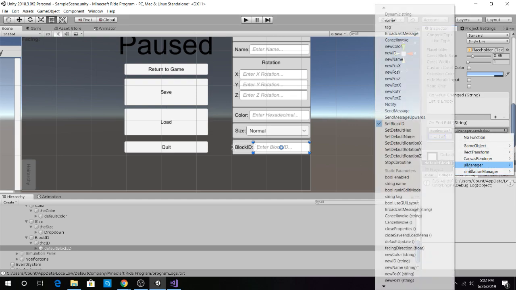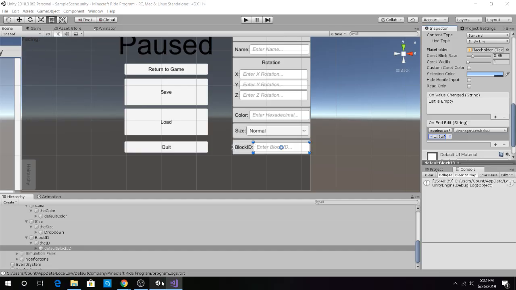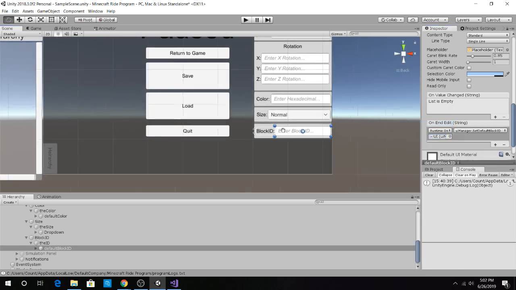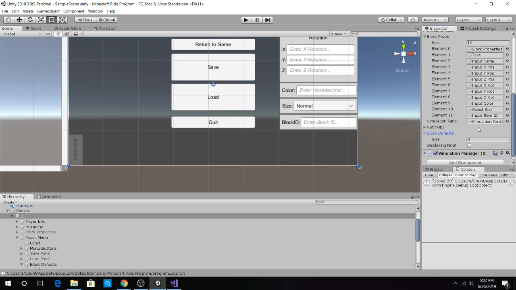Hold on. Where is it? Hold on. Oh, I called it set block ID. Let's change it to set default block ID. Okay, let's fix that. Now let's go set default block ID. There we go. And with that, we now have to put everything into block defaults.